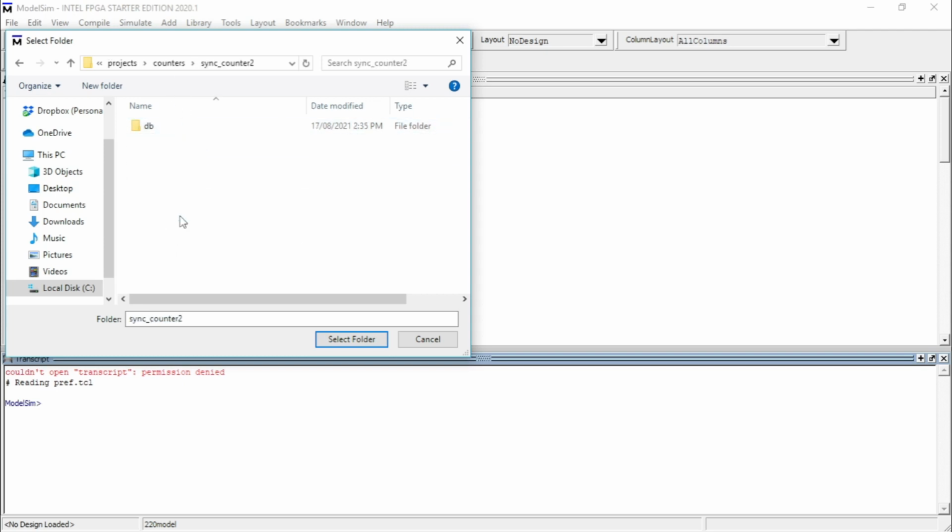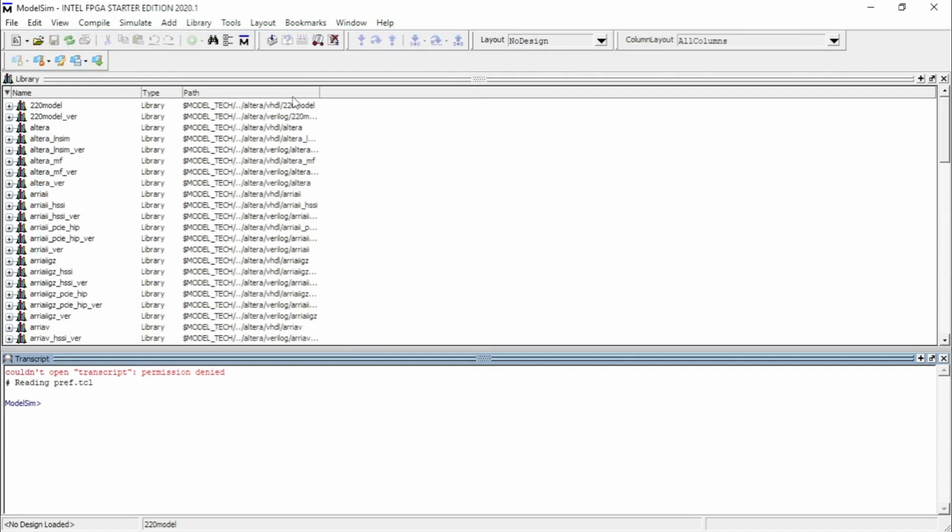Counters, Sync Counter 2. This is the folder for the Quartus project. I'll select this folder and just wait. Okay, so nothing to simulate just yet.